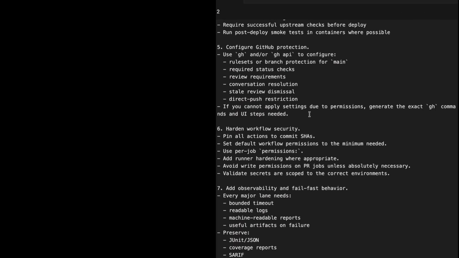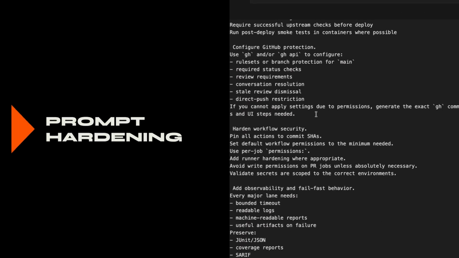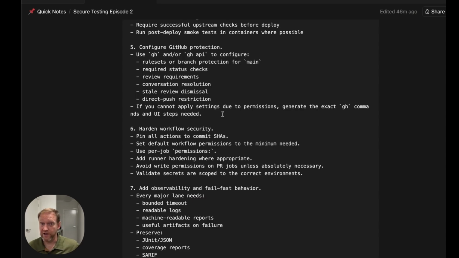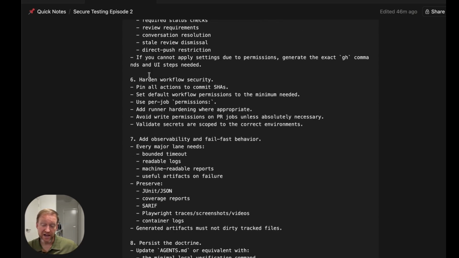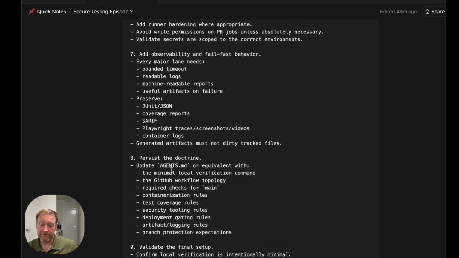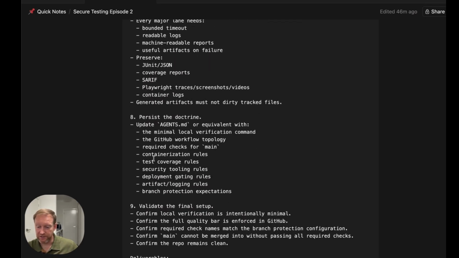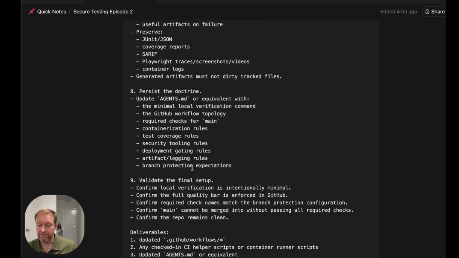The next few things are about how we set up the framing so that it becomes almost impossible for your AI agent to get around this. So we talk about how we're going to configure our GitHub protection, how we harden our workflow security, how to add observability and fail-fast behavior, and how to persist what you've done. So now we're telling it to rewrite its agents.md or equivalent, which tells it exactly the same thing, so it can't really get around it.